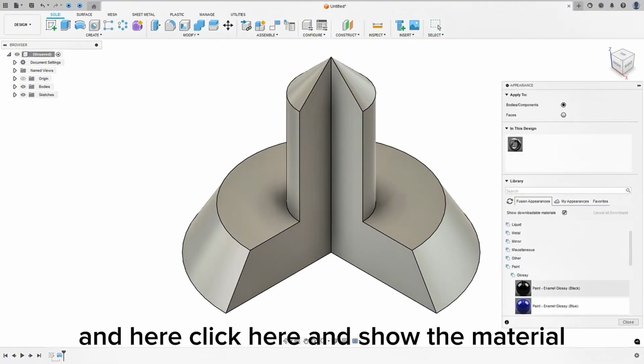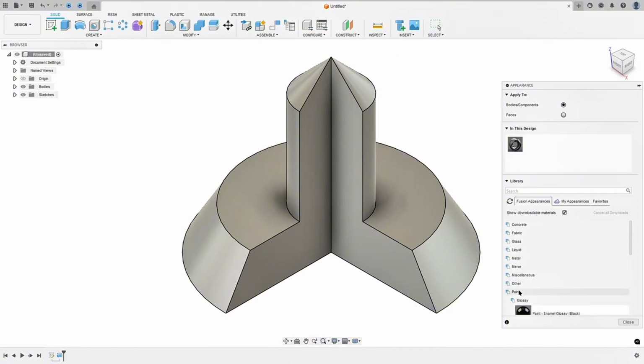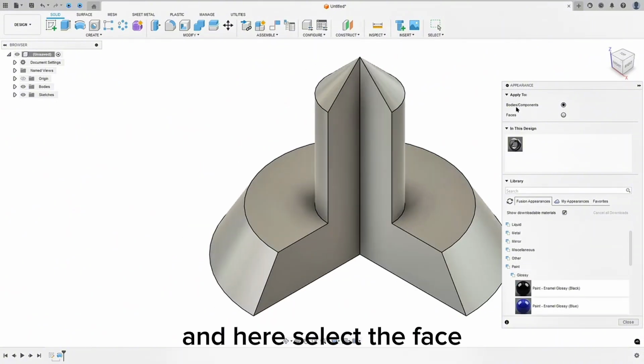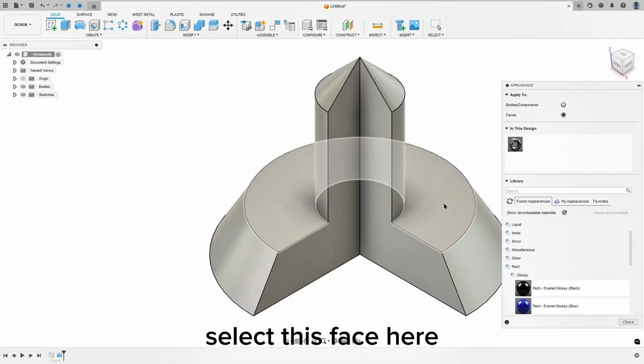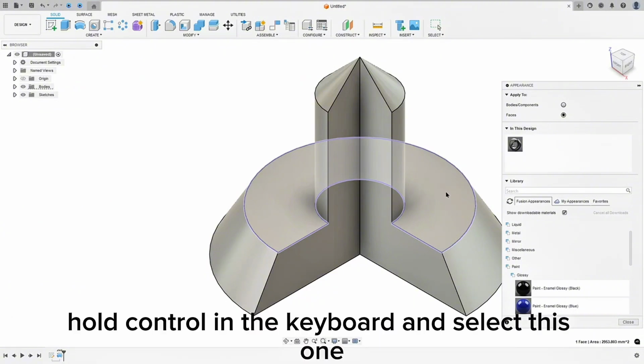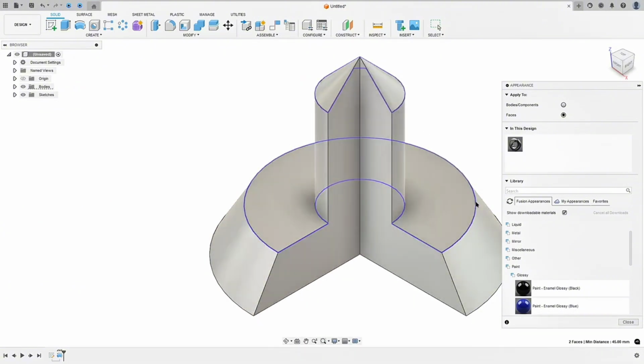Press letter A on the keyboard. And here, click here and show the material. Select the paint glossy, and here select the face. Select this face here. Hold Control on the keyboard and select this one.